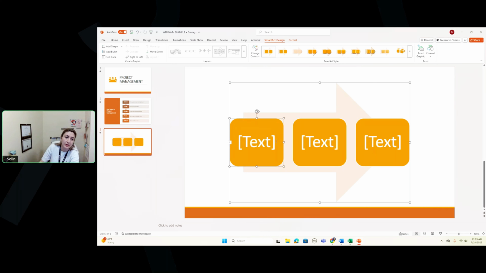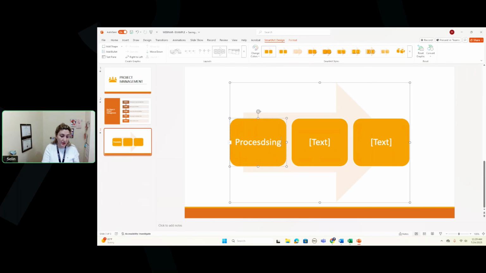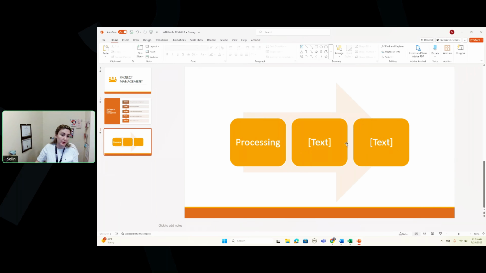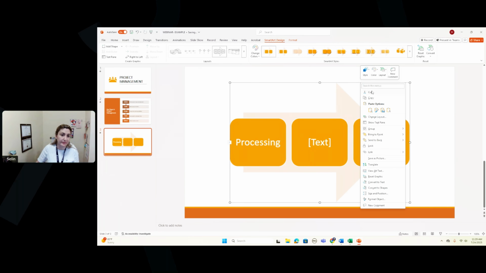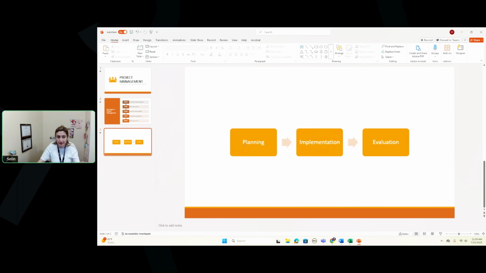All you need to do is write the process, whatever you want to mention, and put it here to make it more visual. This is how you use SmartArt. This is how I use it. I pick one of them, Process. I put planning, implementation, and evaluation, which are the steps of project management.